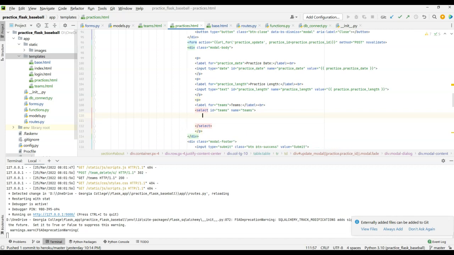Inside our select, we're going to have two different options. The first option is the one that's actually selected right now. And then the second one is going to be in a loop, right? So for our first option, the value is practice dot team ID. Now what that means is the value is the ID. What is shown between the options is the name, right? And we're going to actually just add the word selected. Not selected equals true. It's just selected.